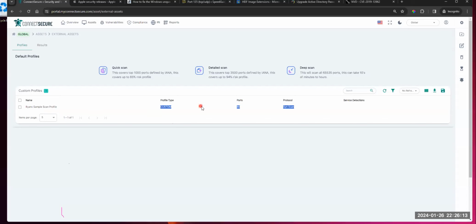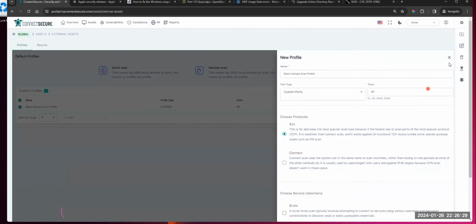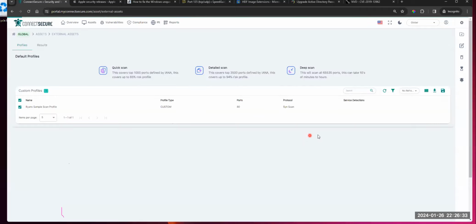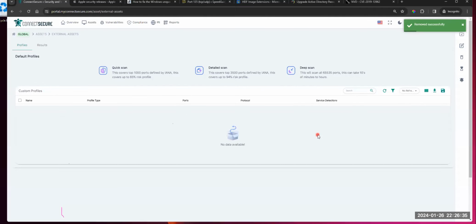And then that can be used when you initiate an external scan. You can tell it to use that particular profile name versus the quick, detailed, or deep. As I mentioned, if you wanted to edit this, you select it, you come over to your bar, you edit. Or if you didn't like it, you can remove it. And that'll clean it off the screen. So that's your scanning profiles.